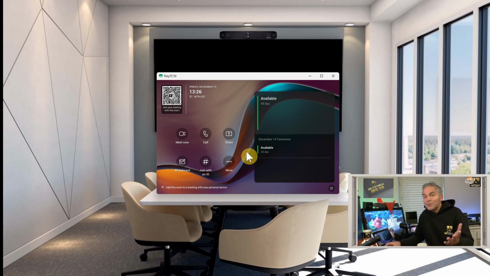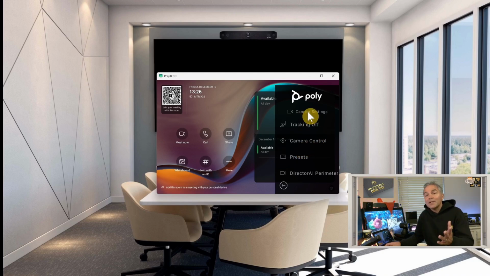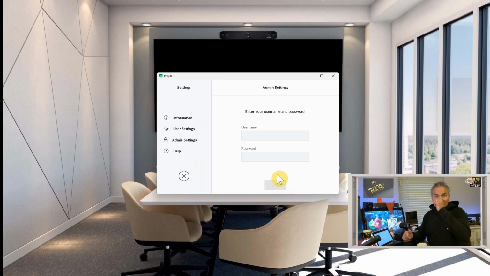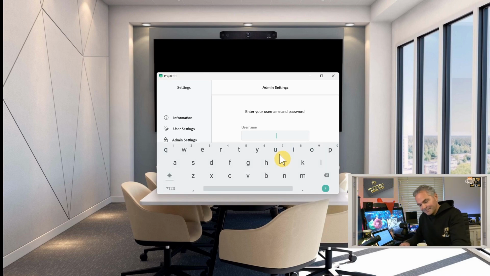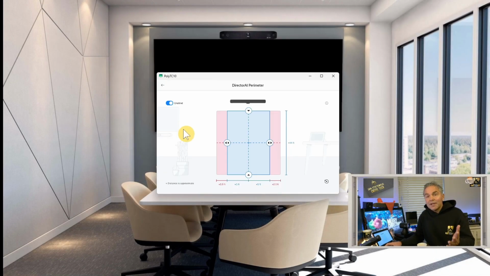Now, where do you configure the live parameter setup? Well, the easiest way is to go into the side menu, and you can swipe just from the left side. You're able to pop up this additional menu. Then we click on the camera settings, then all the way below you'll be able to find the DirectorAI parameter. We click on that. This will bring you to an admin protected interface where you need to sign in. Alright, we sign in there, and now we can configure live the parameter setup.